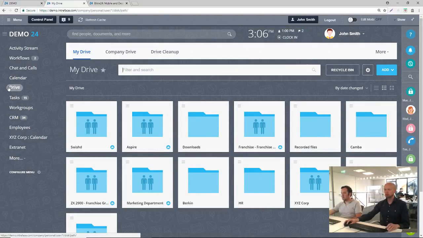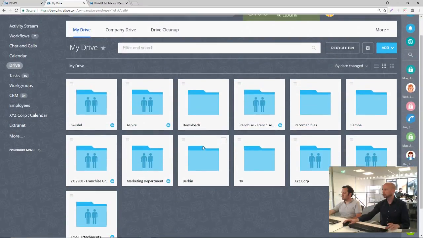So if we go into your drive link in the menu, then you'll see the My Drive usually defaults to the My Drive page. Now on this page, I can see all the drives that are connected to my individual work groups. So I can access every document I have through the My Drive section.